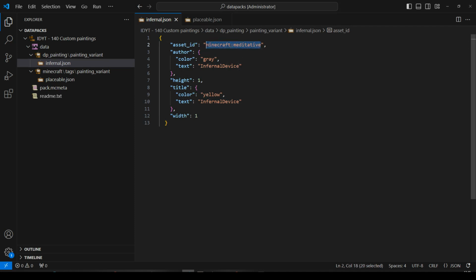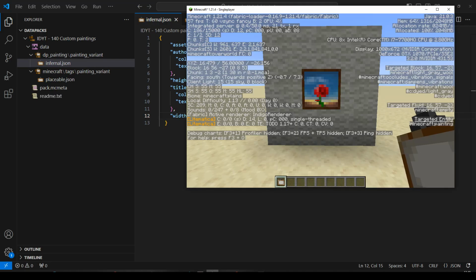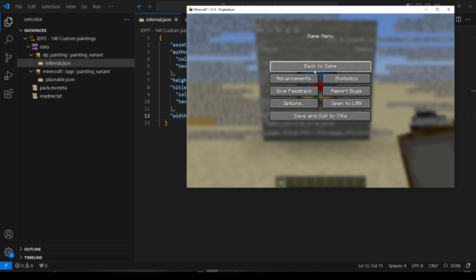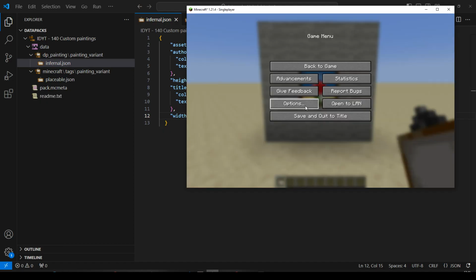And the namespace in my resource pack is RP painting. RP painting, apparently. And I'm going to give it the same name as well, infernal. Save that. Okay, so if we go back now and do a texture pack, well, actually, we'll have to do a full reload because I changed the file, didn't I? So let's just play it safe.